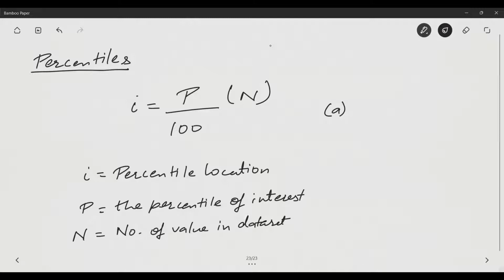after finding this i, it may be possible that you get a whole number, or it may be possible that i will not be a whole number. So suppose you try to find the percentile in your data set and you get a whole number as a result. After calculating this i, suppose it is a whole number, then you need to find the value at the ith location.